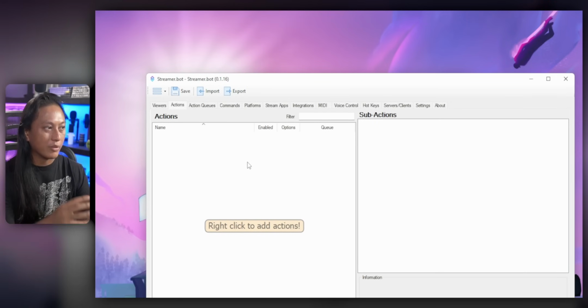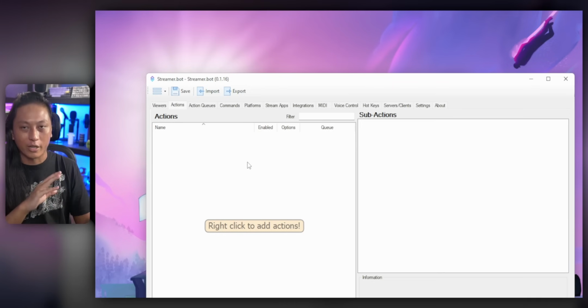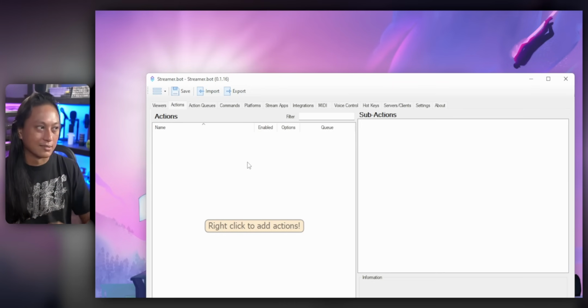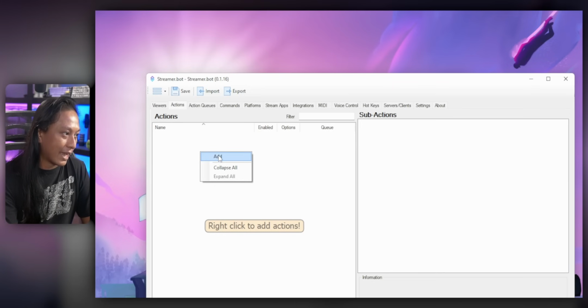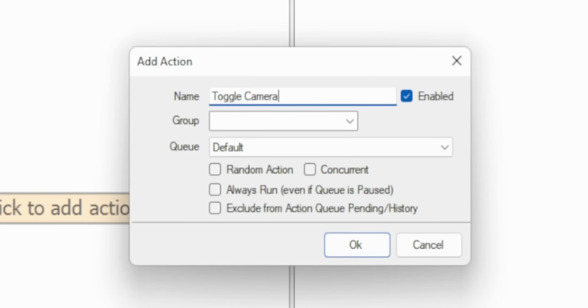Let's make Streamerbot actually do things now. And this is where you're gonna see what Streamerbot is actually capable of. So we're gonna go over to the Actions tab. Now, the Actions tab is where everything happens. So every single command that you wanna create happens in the Actions tab. So we're just gonna right click and add, and we're gonna create something simple like toggle camera.